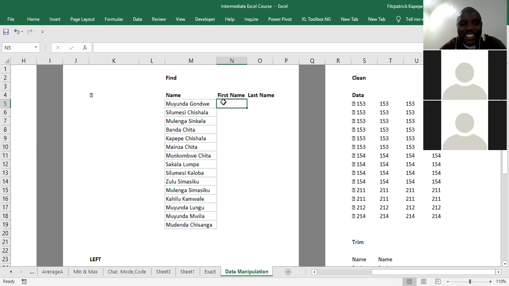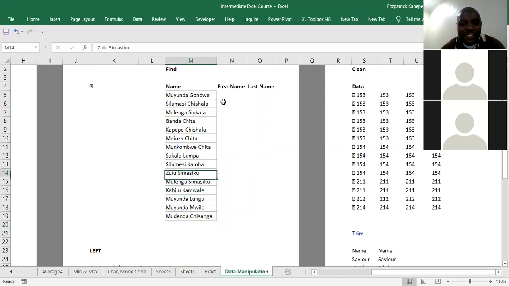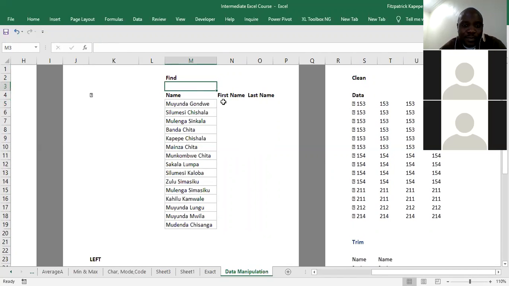So the task that we have currently is here. Deliberately, I didn't include people who have three names or more than two names, but you have to use the same method that I'm going to show you. The first thing we need to identify is what separates the first name from the last name. It is a space, isn't it? Yes. So let's first identify that space.